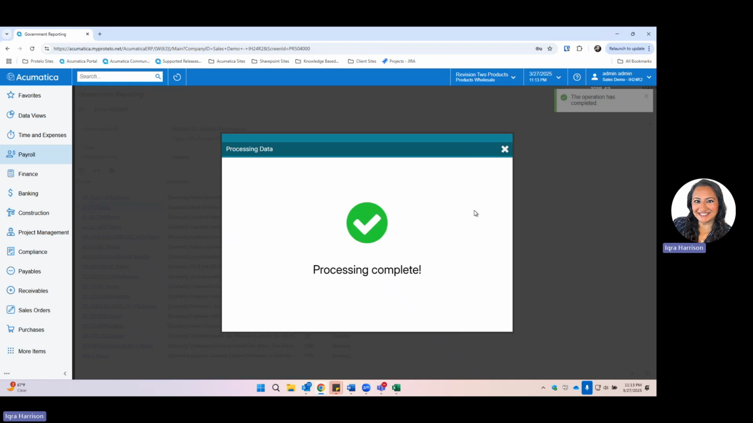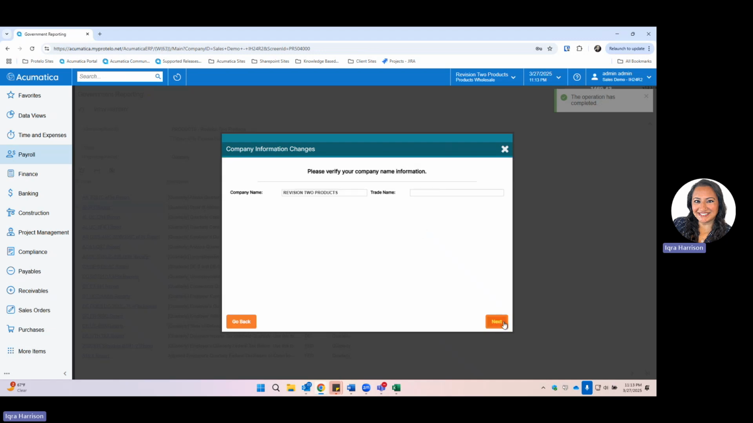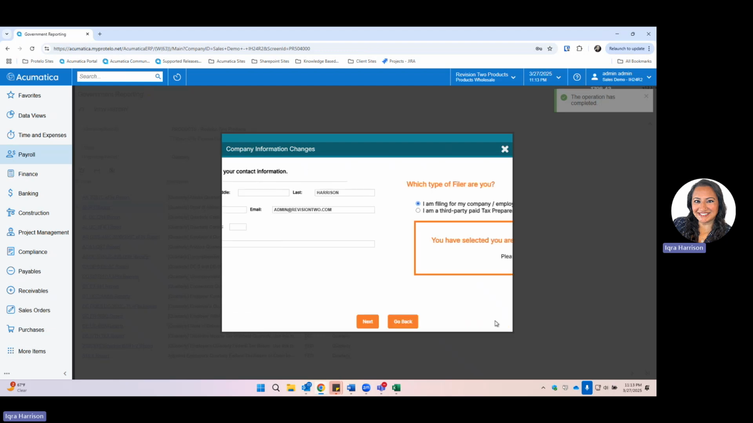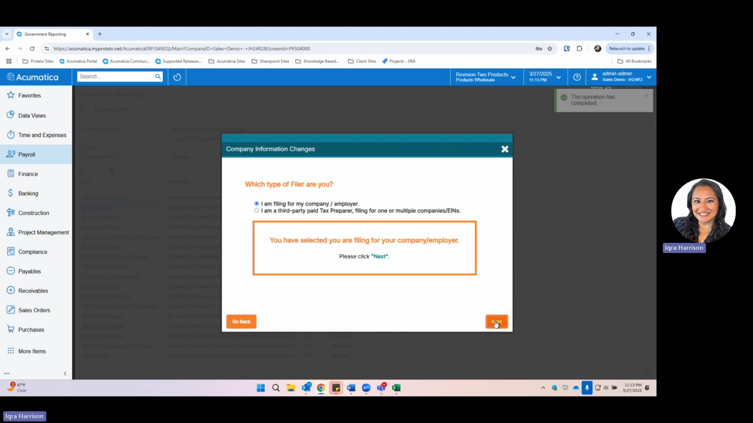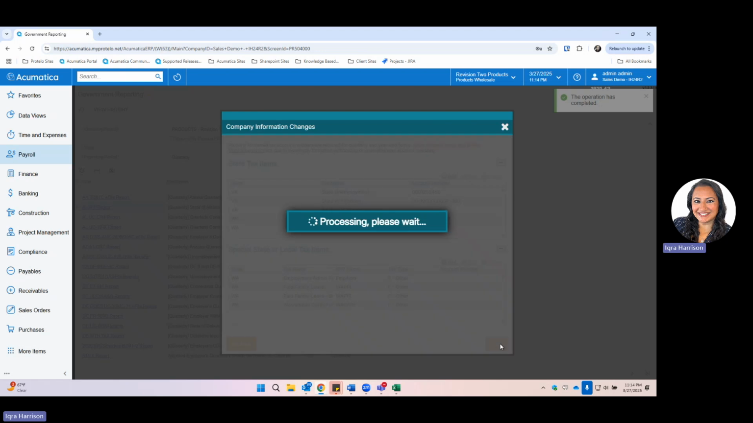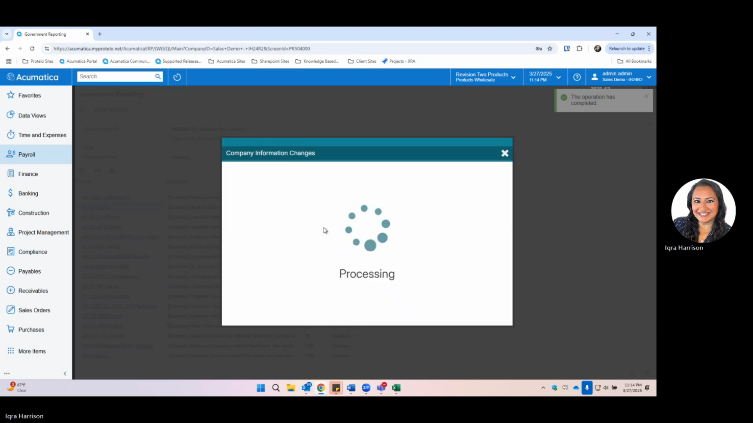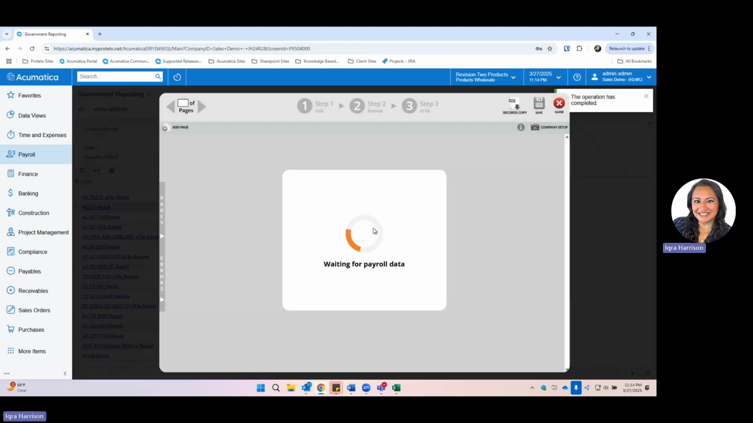Processing complete. All right, so it brought in company information, so we're not going to have any changes. We're just going to go ahead and click save. And then here we're verifying our company information, the address. Here's my contact information, and then basically who's filing. So I'm filing for this employee. If there were any errors or any issues here, you'd see a red box highlighting those issues. Here we don't have anything, so we're just going to go ahead and click next. There we go, and then it should go ahead and open our report.